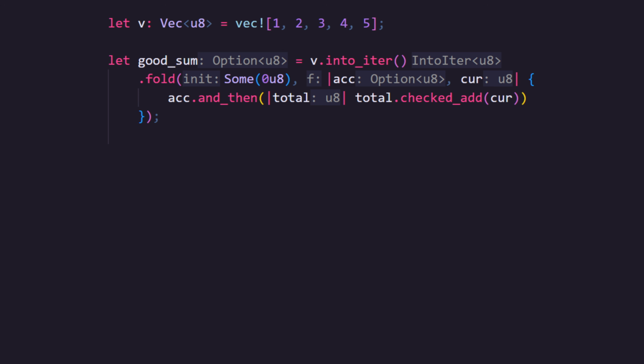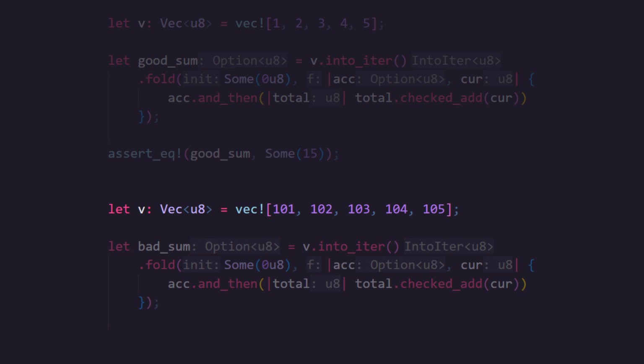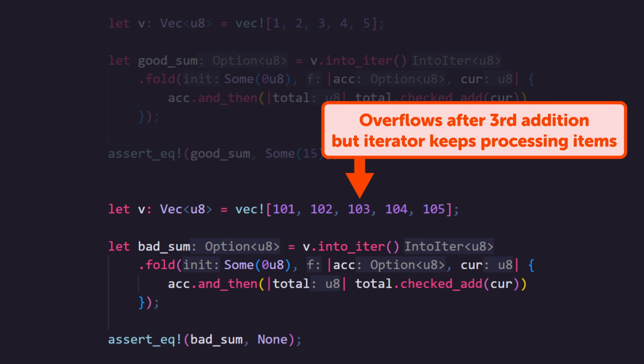This maps our option to another option that comes out of checked add, so we don't need to do anything else before returning from the closure. That said, there's actually a better way to provide this functionality. The way we've built this, once we hit our first none, we know the answer is going to be none, yet we continue processing items.